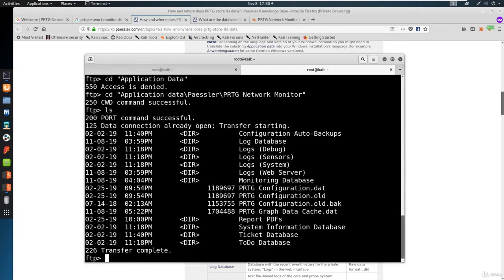Anyway, so now we're in here and look at this beautiful, beautiful stuff. We've got this PRTG Configuration .dat, .old, .old.bak, and we can look through these and see what we can find here. So how about we download these? Let's just do a get, and we'll download these three items. So I'm going to copy them and paste.